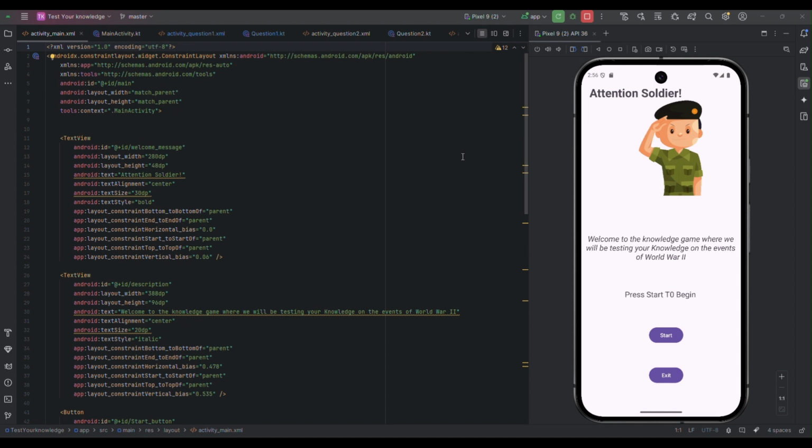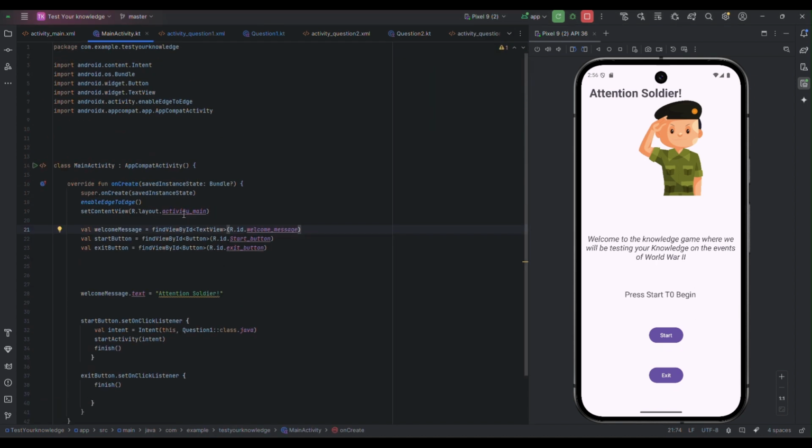So for our main page, we've got our text views, and we've got our image view, and we've got our buttons. So we've coded it to be that if you press exit, the app is going to close, it's going to be terminated. We're not going to press that just yet. We're going to go with the start button. So my start button, the intent class Java, this is just saying that when you press the start button, it's going to take you to question 1, which is here.